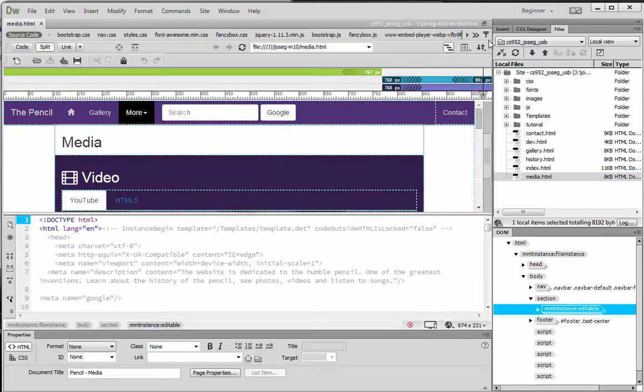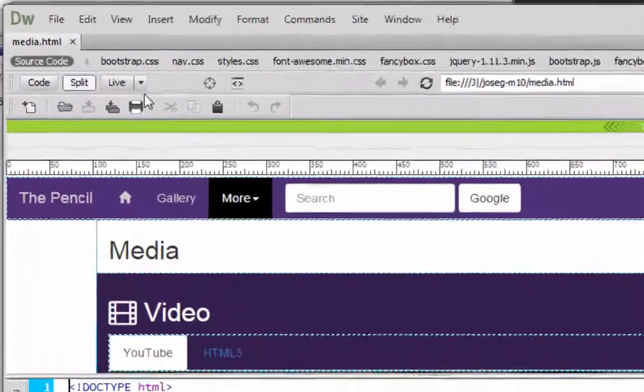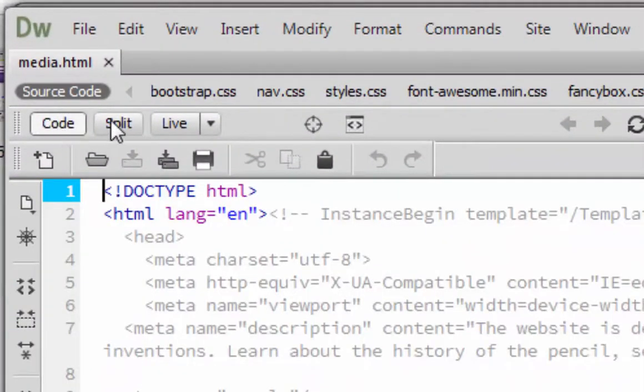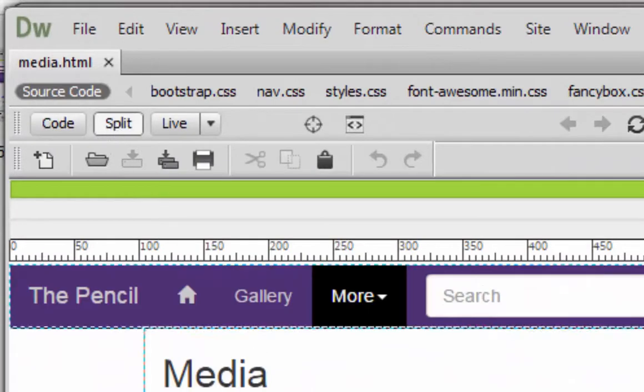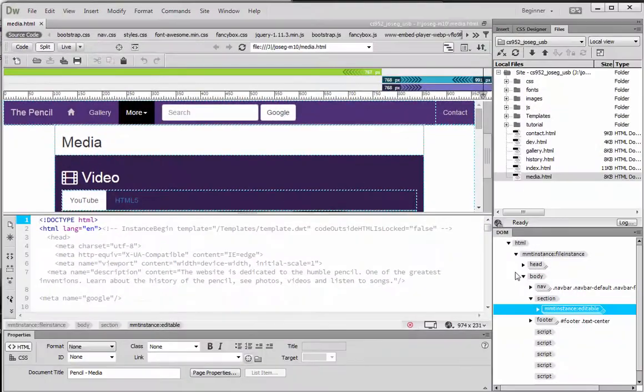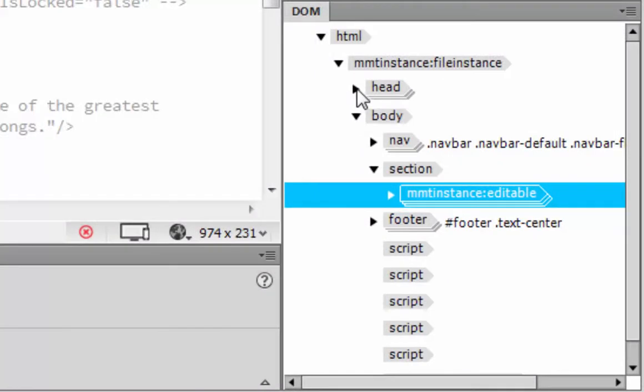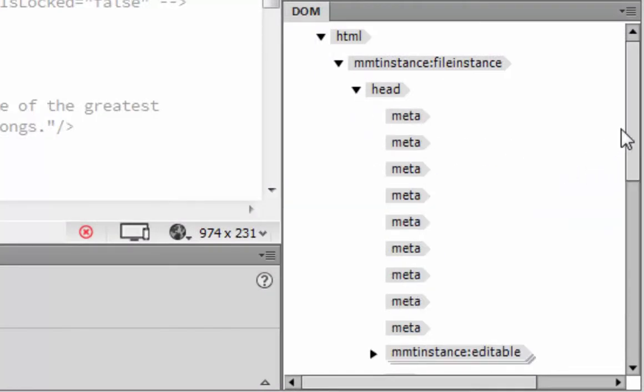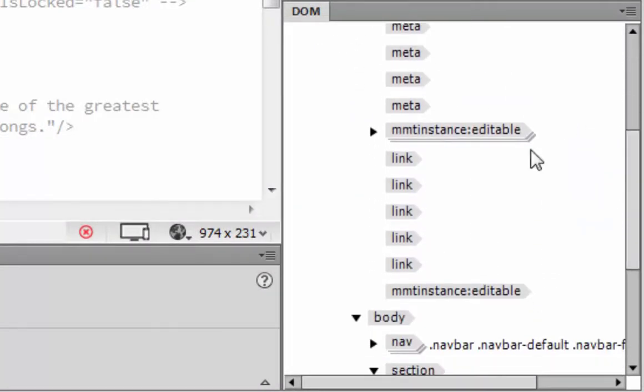So I've got my media page open, and the first thing that we're going to do is add in our audio player CSS. So I'm in split view. You could be doing this in split view or in code view only. Either one's going to work because you will need to see the code in order to make this work. Here in my DOM panel again, I'm going to open up my head tag, and if I scroll down, we've got two editable regions here.